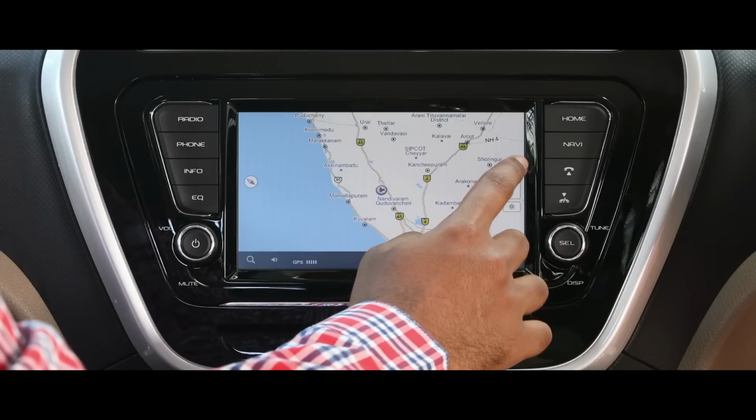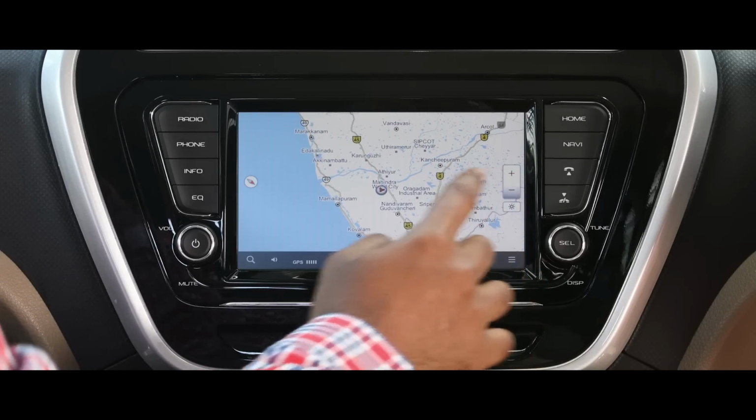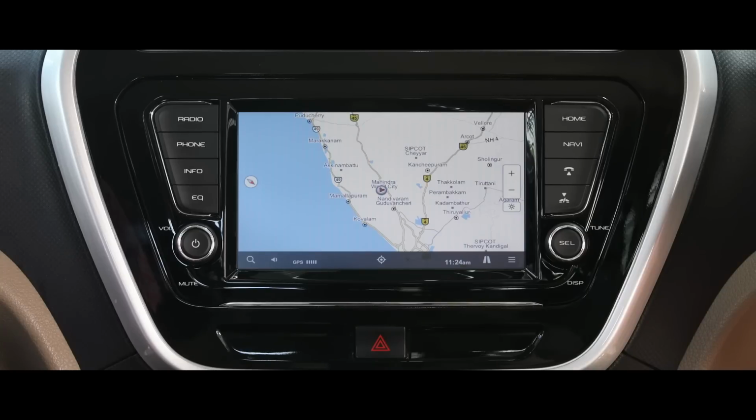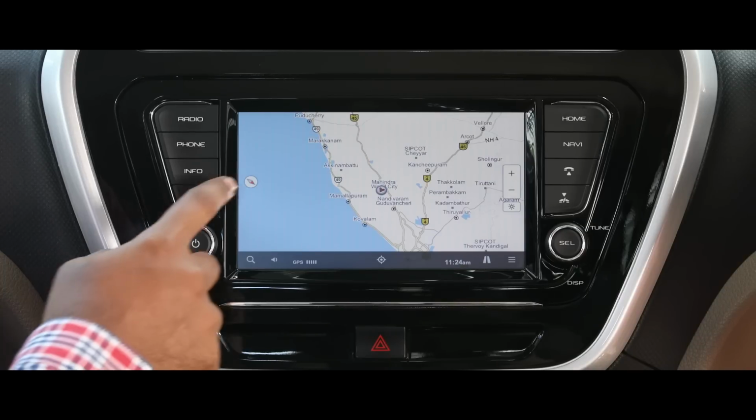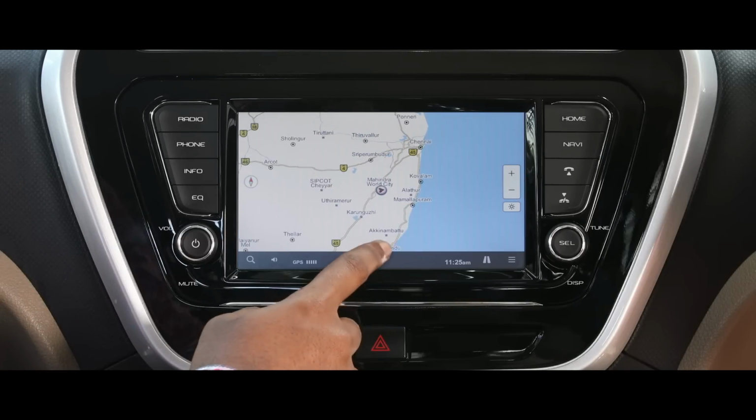On the right hand side we have the zoom in and zoom out feature. So as you see, we're zooming out. This option on the left can be used to show the north and the south side. Now touching on this option in the center takes us to the current location.